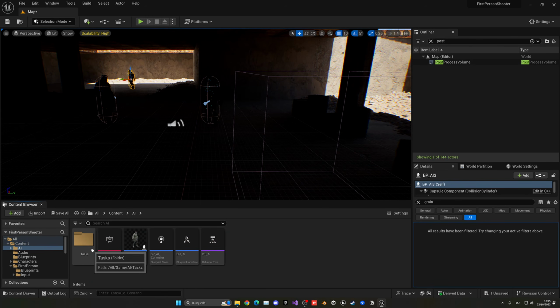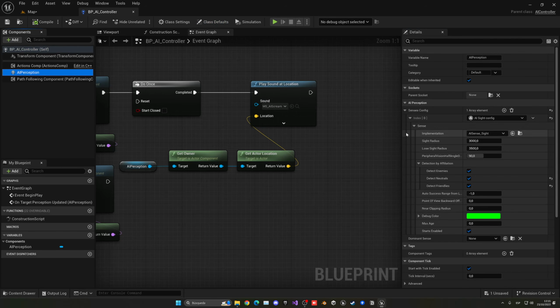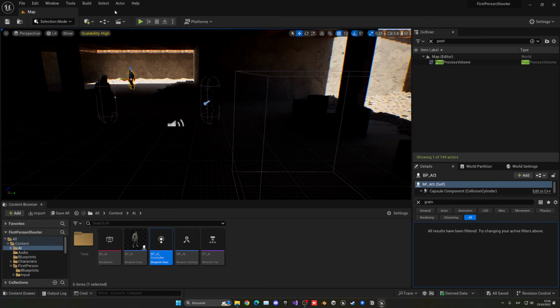Now one quick thing is that I'm going to decrease the AI perception sight radius to around 1500 and the vision to like 80, or actually 78, something like that, and then lose sight radius to, yeah, that's pretty good. All right, so now yes, we have it complete, and let's check this out.